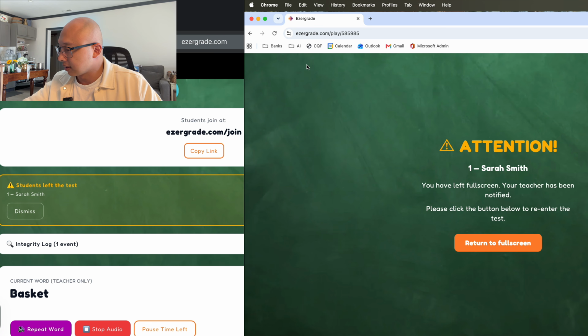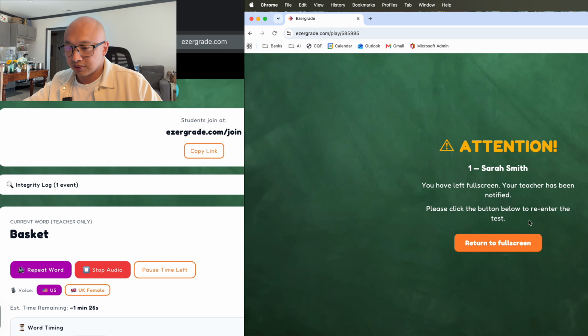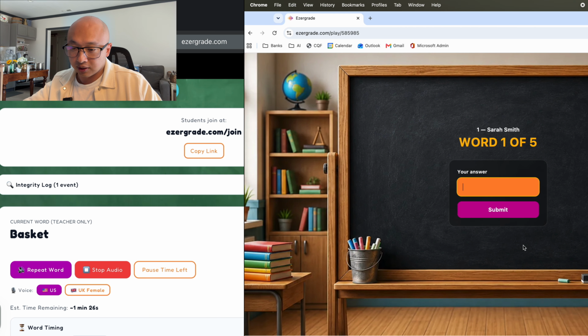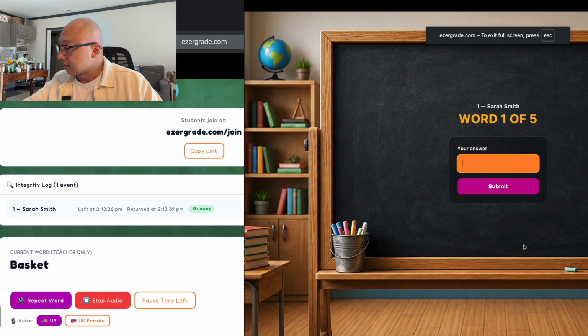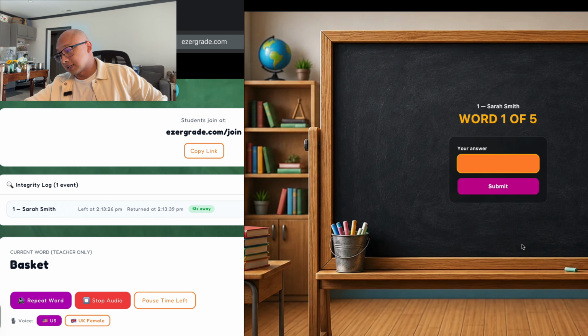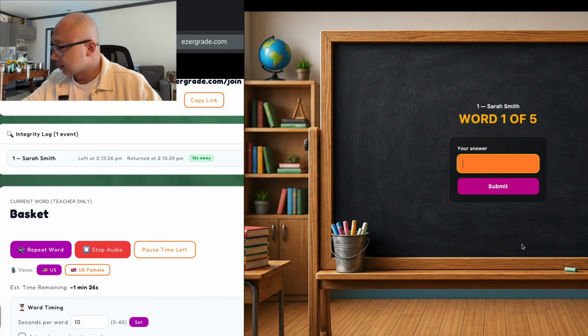I'm just going to go ahead and hit dismiss, and as a student, I'm going to hit return to test. And the integrity log actually logs how far when they got out of the test and when they come back, if you need to record it for admin purposes.